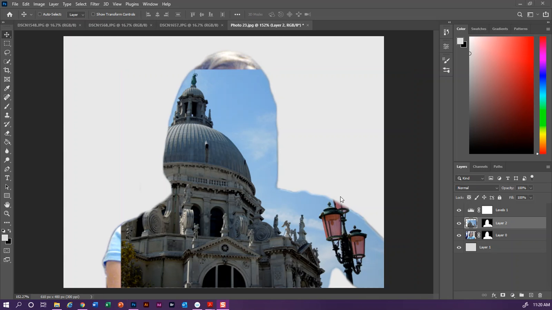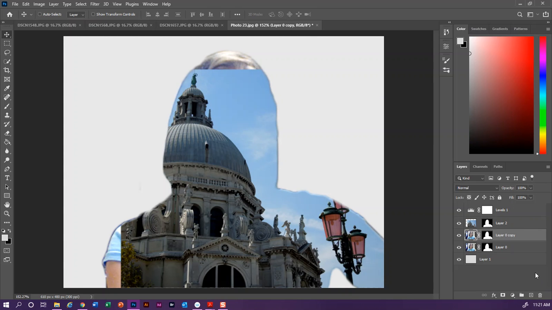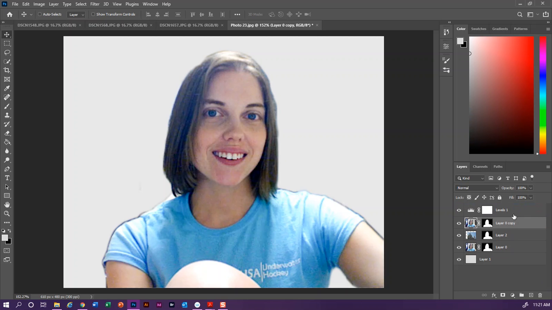We're now going to duplicate the layer that has me and my layer mask on it. You can do this two different ways. The first is by doing Control J on your keyboard. The other option would be to right click and choose duplicate layer. Once you've duplicated it, you're going to drag it on top of the church.